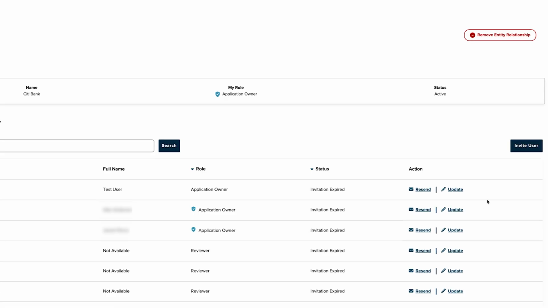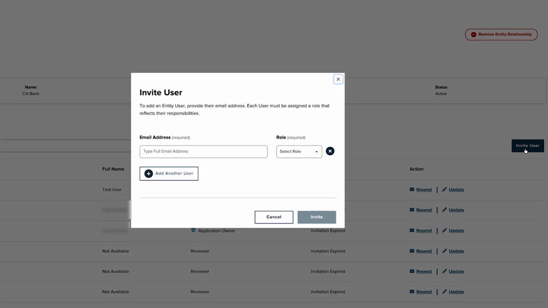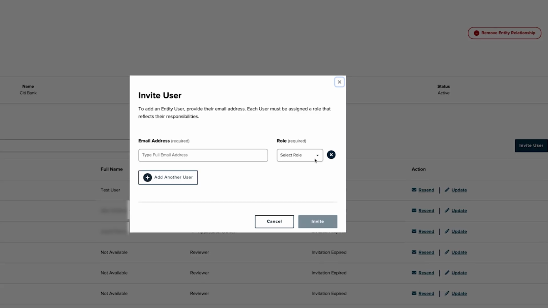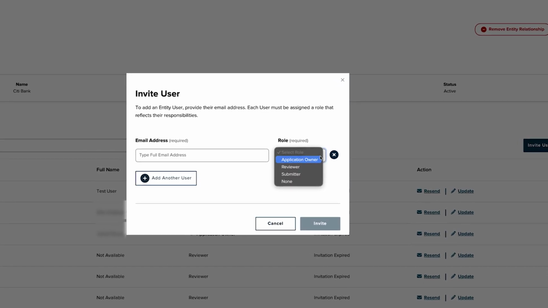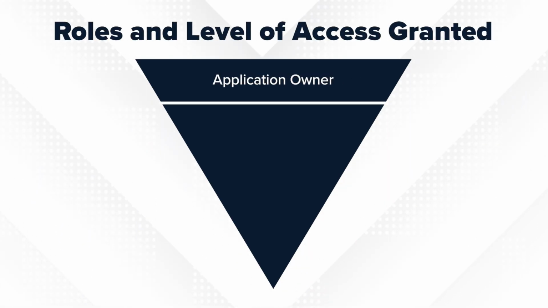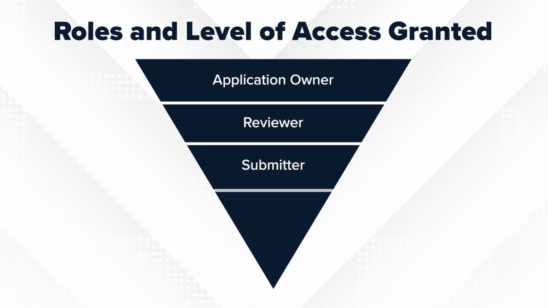Before adding new users, it is important to understand that every user has a role that defines their responsibilities within an entity. Each role grants a different level of access and dictates what application a user can see. Roles are assigned during the invitation process and managed or changed within DFS ID.